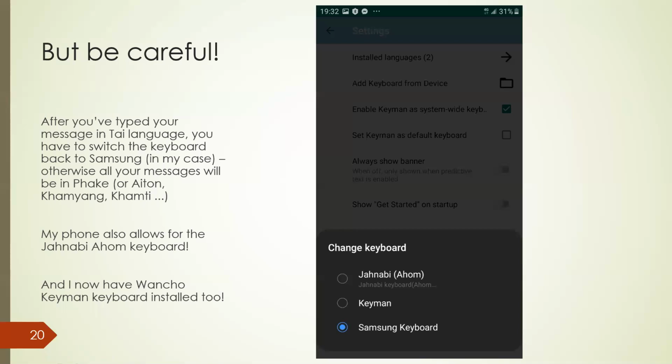So what I'm recommending is that people start using these systems. And then over the next little while, as different phones and different applications update, those little black dots will come into use. Okay, so once you've typed your message in Thai language on the phone, whether it's on Facebook, Messenger, WhatsApp or some other place, don't forget to switch it back to the Samsung keyboard at the end. Because if you don't do this, then your phone will stay in the Keyman keyboard for Thai Phake, and that's all you'll be able to type.